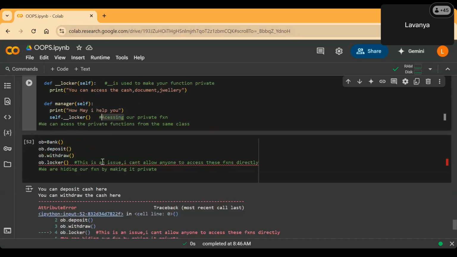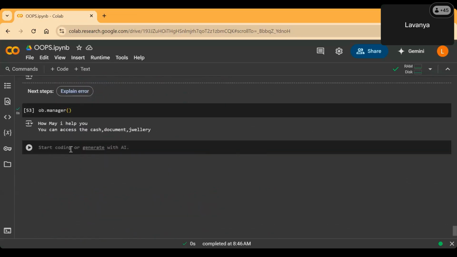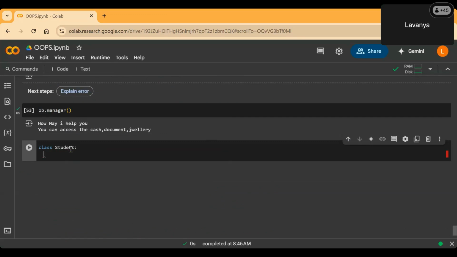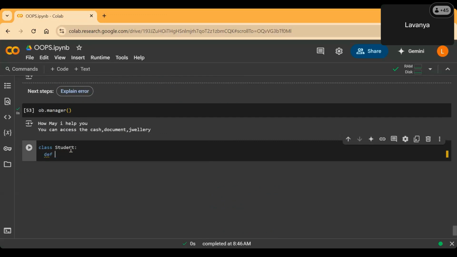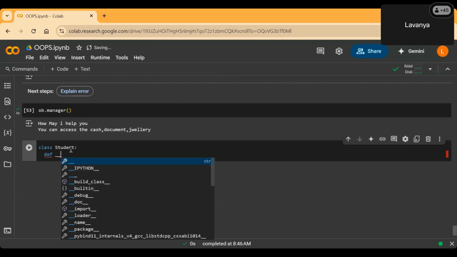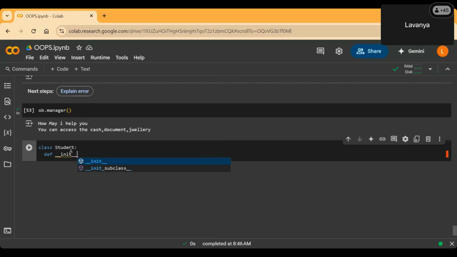Now we can see the parameters also. Let's say I'll create a class. Let's say I'll create a student class, guys. Student class I'm creating. Now in this, let's say I have a function in it. If we delete this, it is enough.